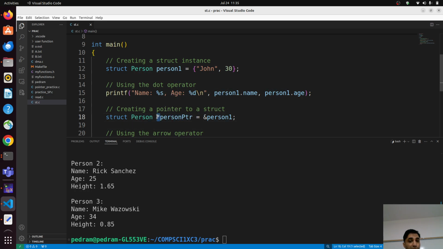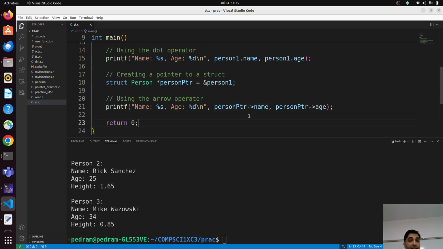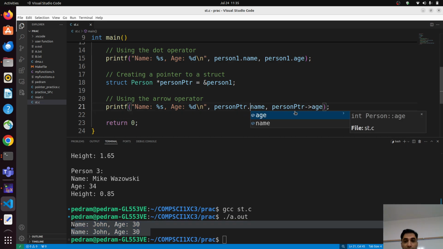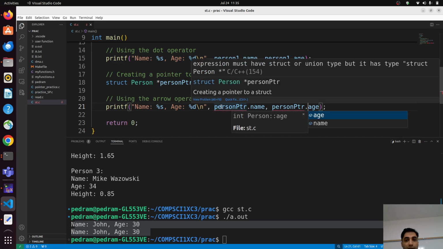Next structure is person pointer. I have a pointer here. This one is going to point at the address where person one was saved. So technically this one is pointing at the address of this one. And in this case, when I want to access the member, instead of using this period, I have to use this dash and then this syntax. This is the way I'm going to access. This is going to give me the same thing. If this is a pointer and I try to use the period, this is the error you're going to see.